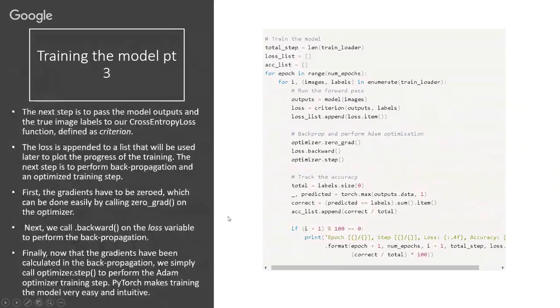The next step is to pass the model output and then true image labels to the cross-entropy loss function defined in the criterion. The loss is appended to the list, and it will be used later to plot the progress of the training. The next step is to perform backpropagation as an optimized training step.